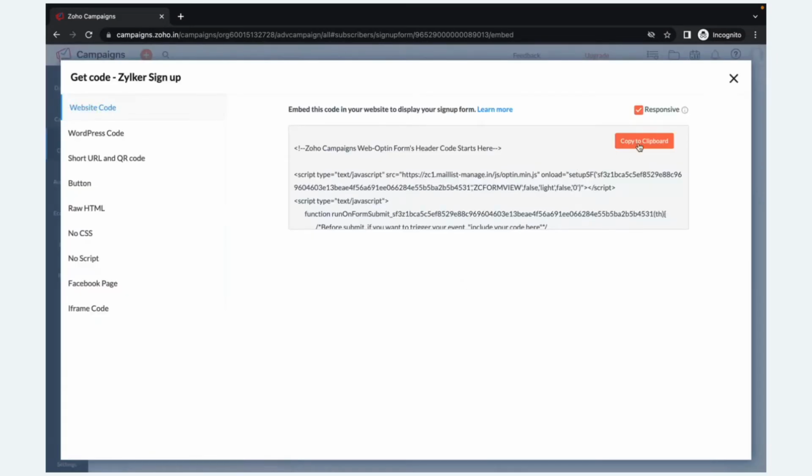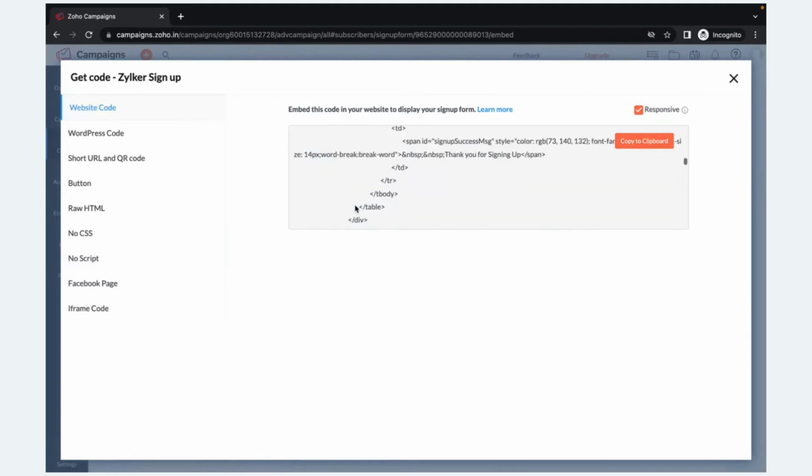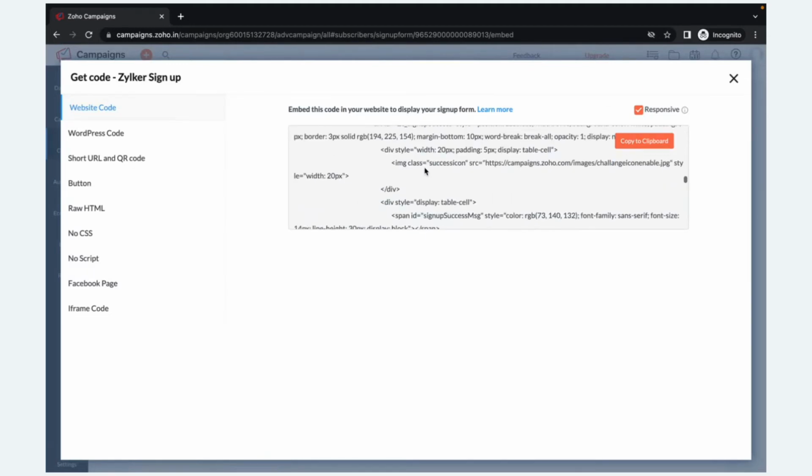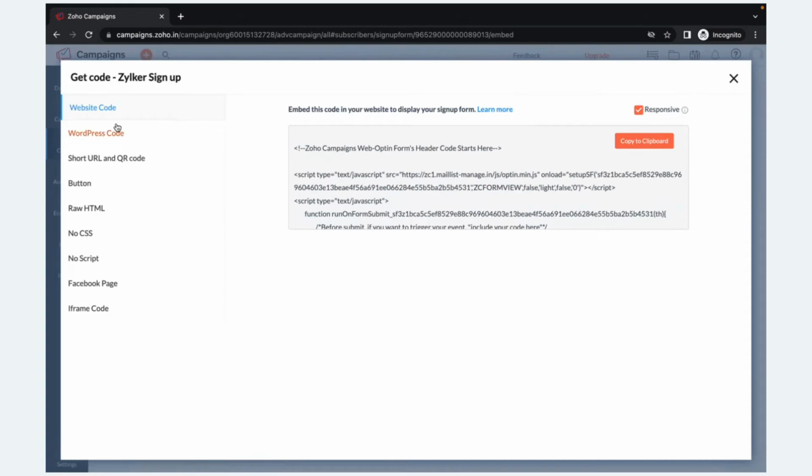There's a website code which you can copy and paste on your website, and the form will be embedded on the page. So these are the different other options that you have where you can embed the sign up form.